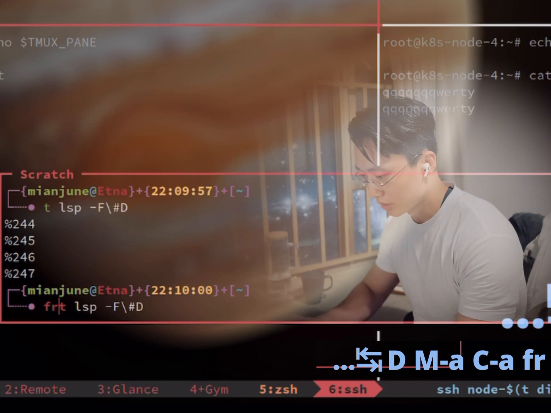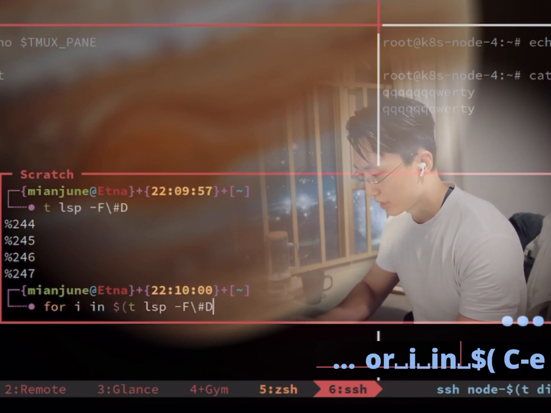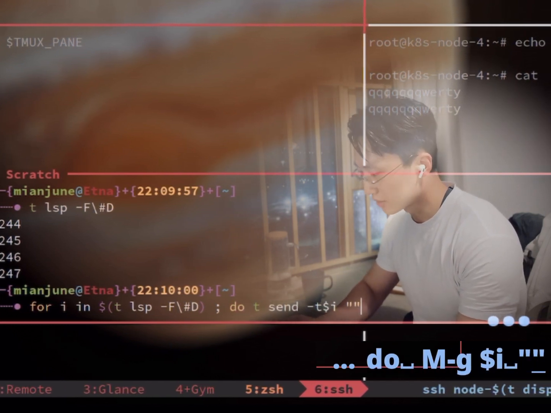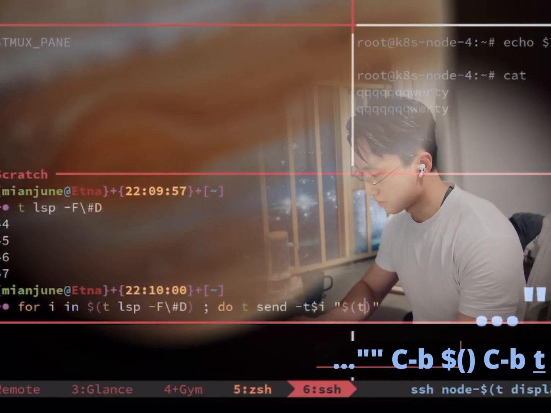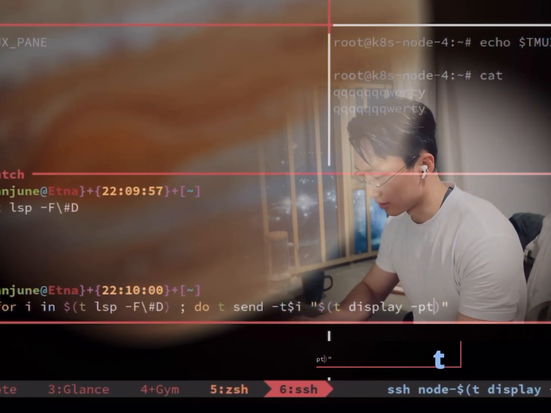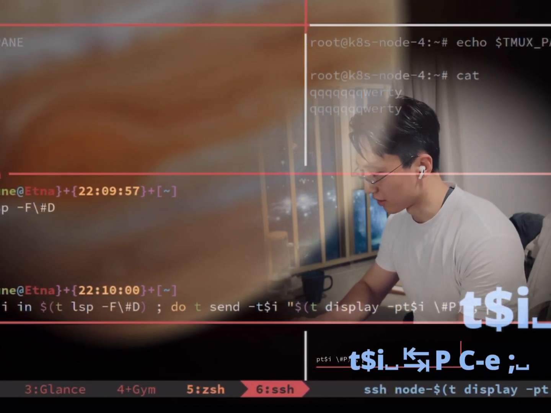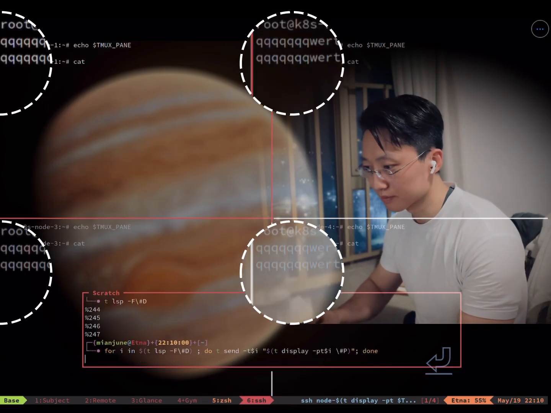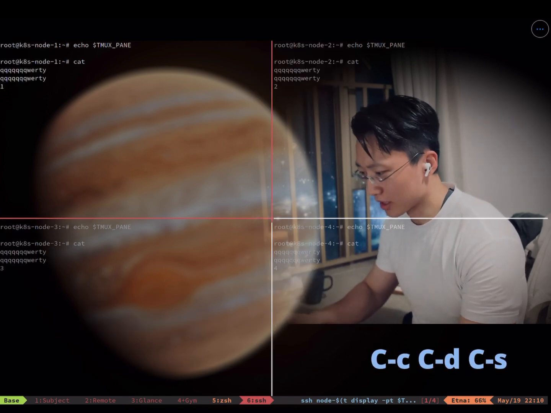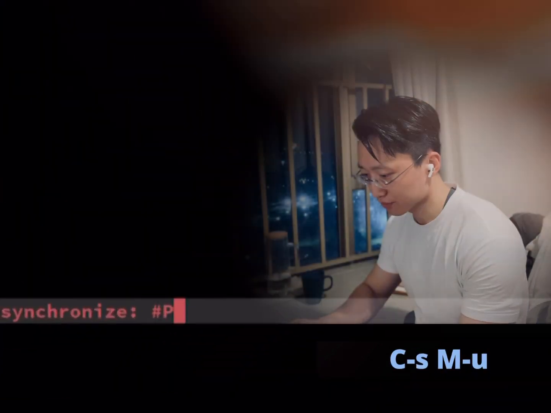Right, so for i in all the pane IDs, do the thing: send to all panes a message from the tmux display-message command, print the standard output, and for every pane, format the pane index. Right? So run the command. It's 1, 2, 3, 4. It's useful, so I save it as a key binding to Alt-U.